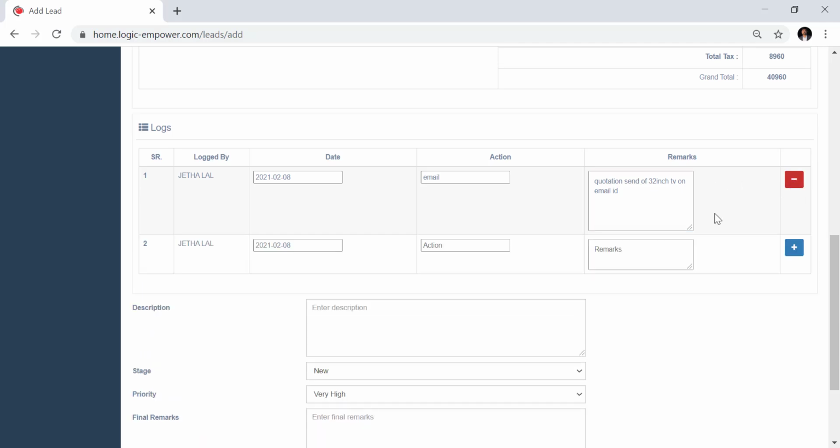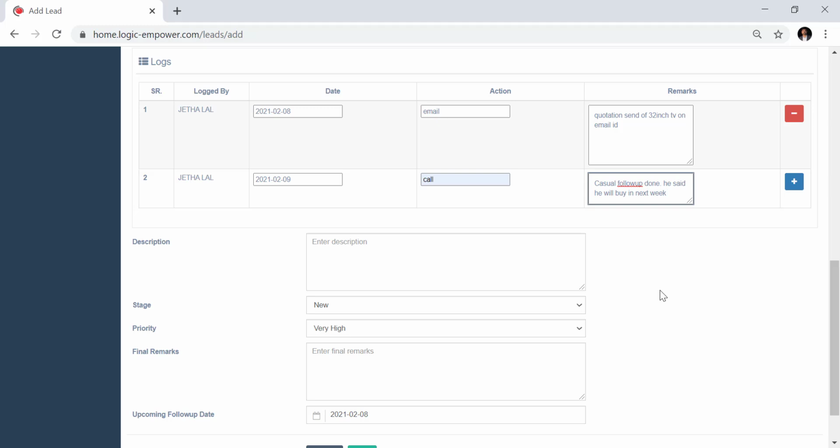Now suppose tomorrow you will call him, and you can write down: casual follow-up done. He said he will buy next week. So this way you can add multiple logs, and your entire sales team, including your management who are given the permission to see this, can visualize these logs and add their suggestions and monitoring on this.